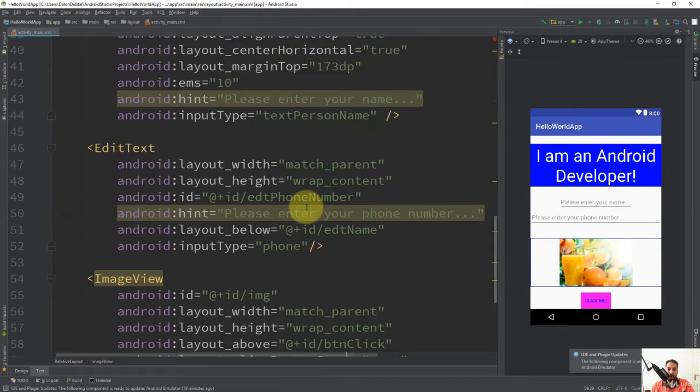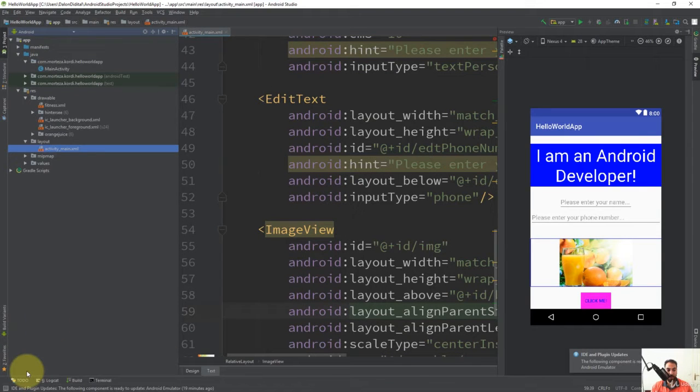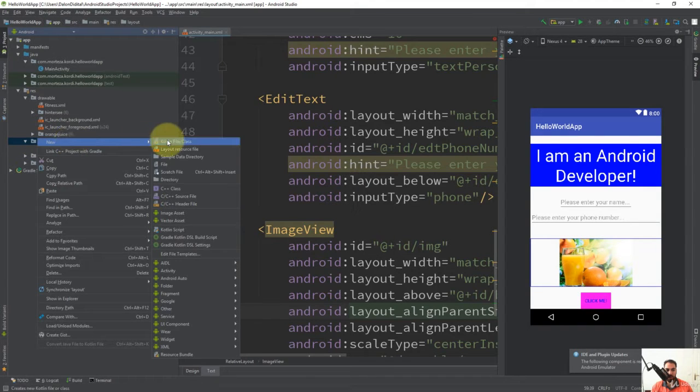So now here you can see that this is our relative layout, and you're already kind of familiar with the relative layout. I'll talk more about this layout later, but now let's go ahead and create a new layout. Let's open the Android view. So open the res folder. We have the layout folder. Right click on it, go to new, and then click on layout resource file.